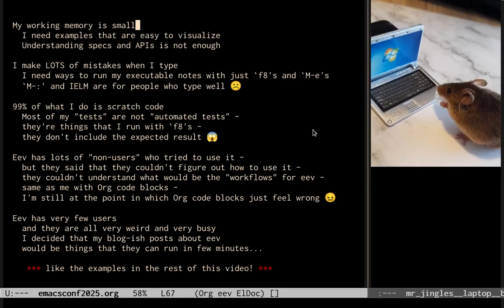No, sorry, I said that's it, but I forgot a very important part. I had prepared this slide here to explain some design decisions behind EEV and why there are so few users of EEV, and let me do that. The thing is that my working memory is very small, and I need examples that are easy to visualize. Ideally, examples that are easy to run and that I can compare the outputs of different ways of running them. And for me, understanding specifications and APIs is not enough. Examples work much better for me.